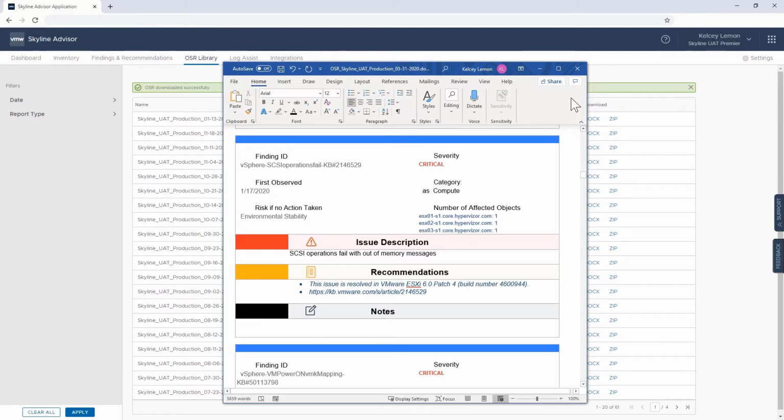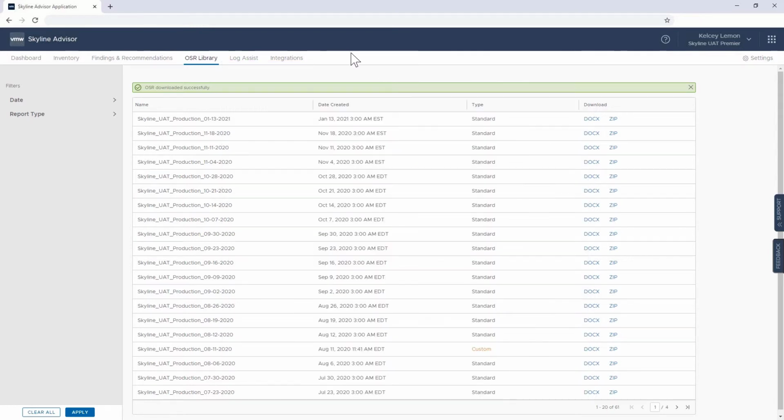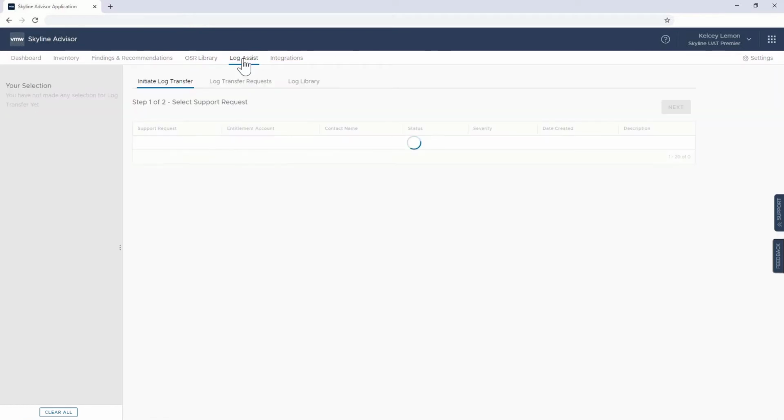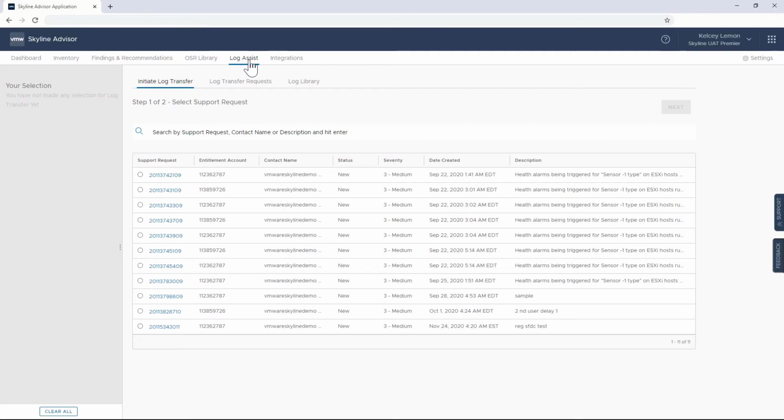And Skyline can actually facilitate your interaction with our support team and even speed up time to resolution. And this is where the log assist feature comes into play. After you've submitted a support request, Skyline Log Assist will actually streamline the process of manually gathering and uploading those log bundles that our TSEs will need to help troubleshoot your issue.